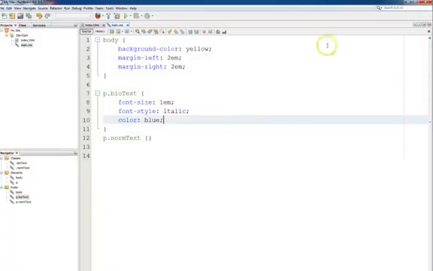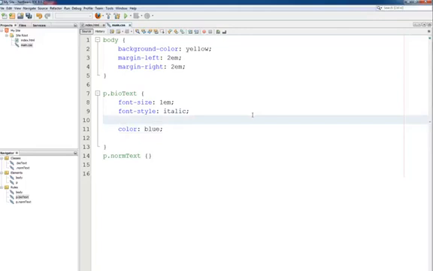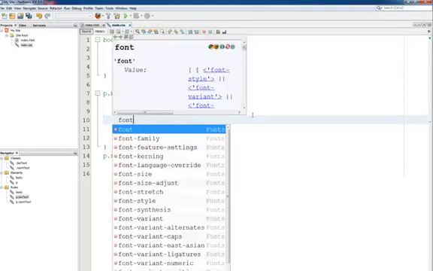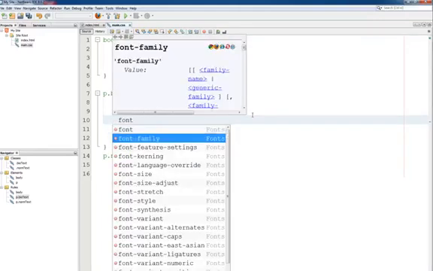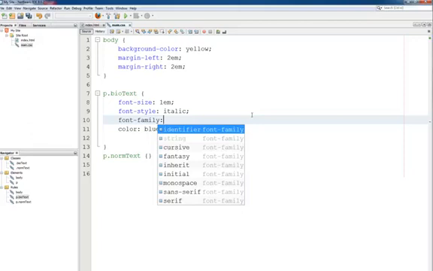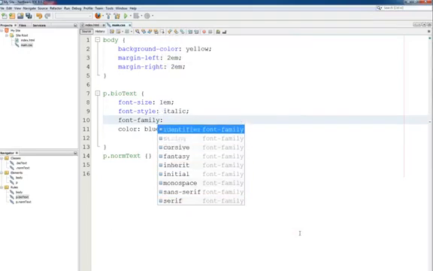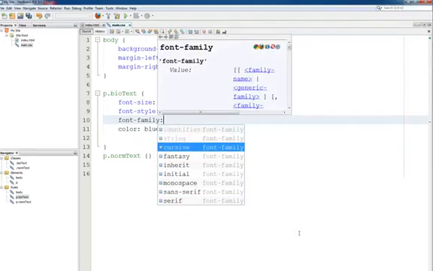Now, I'm sure that you want to be able to play with your font style too. So let's do one more here. And I'm just going to put it up here just because I'm a little anal like that. But we want to do font family. Okay? And hopefully this will give me some kind of drop down here. Yes. There we go. Okay. So I was really hoping for more information here. There's a lot of different choices here.